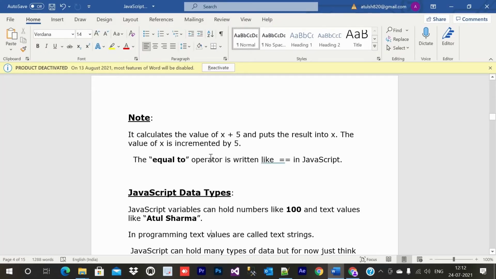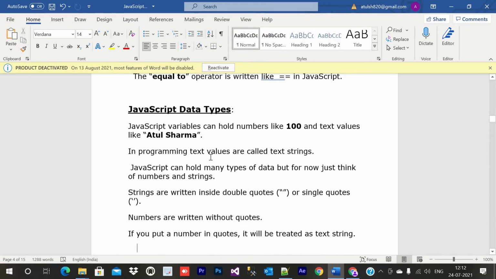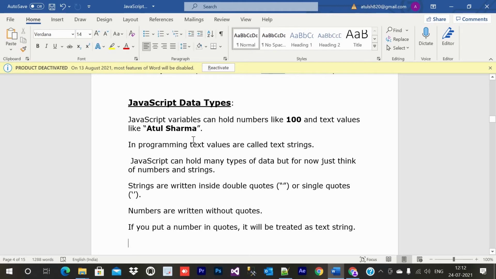Now let's discuss JavaScript data types. JavaScript variables can hold numbers like 100, and text values also, like my name, or you can give your name. Similarly, you can store a number or a string. In programming, text values are called text strings. So we call this Atul Sharma a text string. It is inside double quotes, or you can put a string inside single quotes.